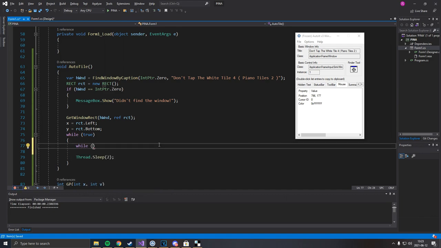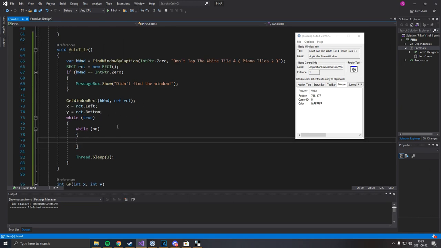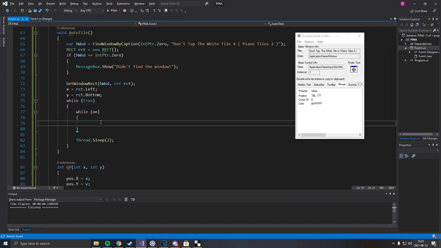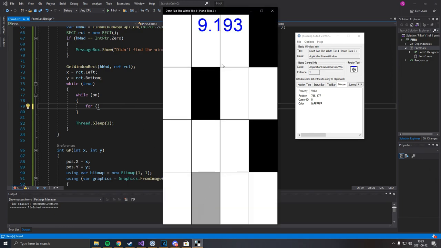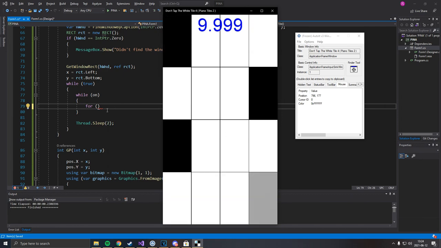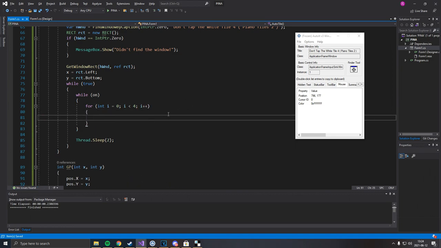And inside that while true loop, we will do while on our boolean equals true. So if we have set the boolean to true, which we can do with hotkeys, it will run the bot. Alright. To get each tile without having to get all of the coordinates, we can just do a for loop. Easy enough. So i equals 0, i is less than 4, i plus plus. So this will loop between the 4 tiles.